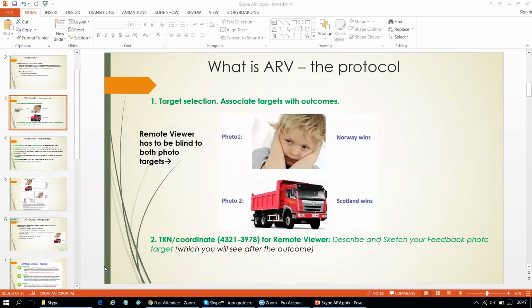Yes, that's correct. So in step number 2, as you see on the screen, the only thing you as a remote viewer get is this coordinate. You get nothing else. Like we said, you are blind to both photo targets. You don't know anything about them. Also, you don't have to know anything about the event. Even if you know which event, which game, what the question is, even if you know that, you're still not doing that directly. You are only interested in viewing your feedback photo.